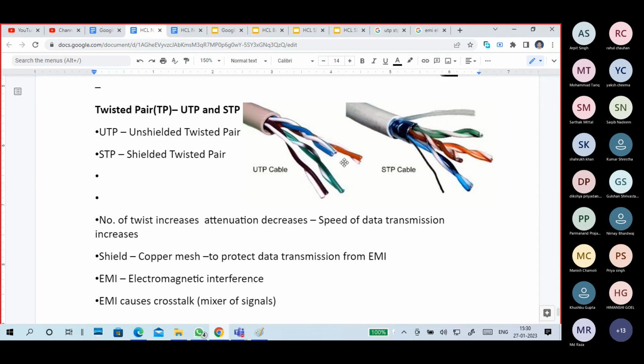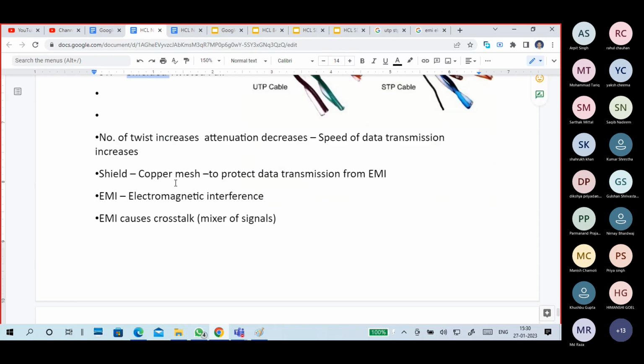Totally you have 8 wires. This is called a 4-pair wire. This is UTP, this is STP. What is STP? Shielded. There is a copper shielding. The copper shielding is to protect data from electromagnetic interference.